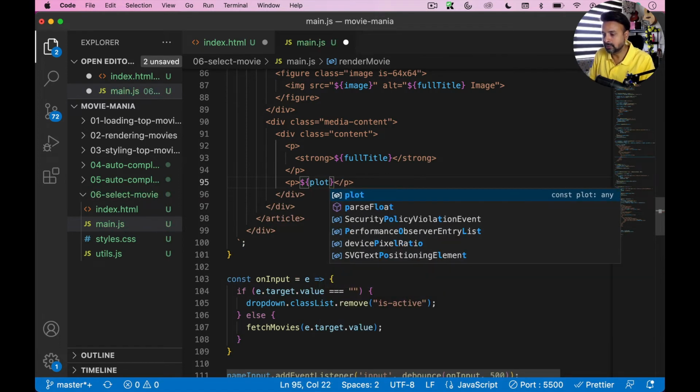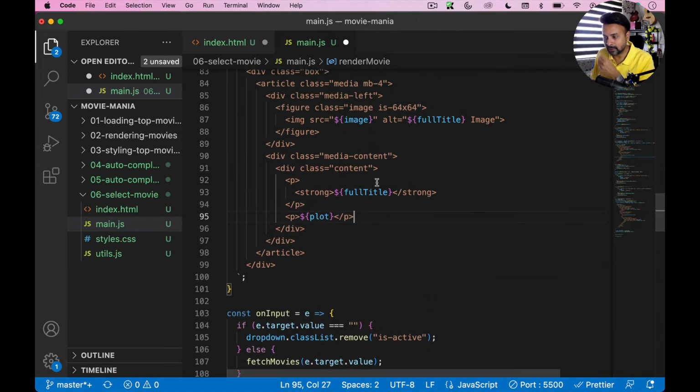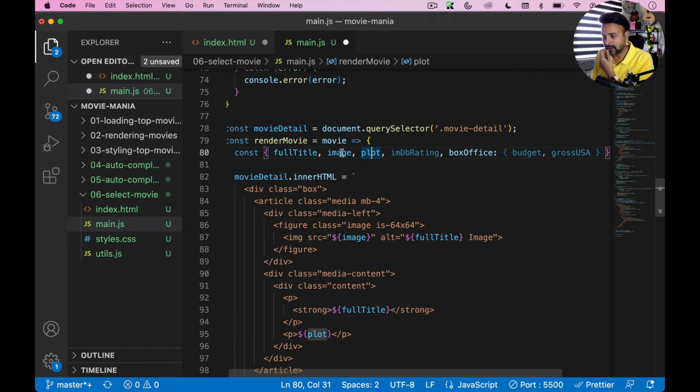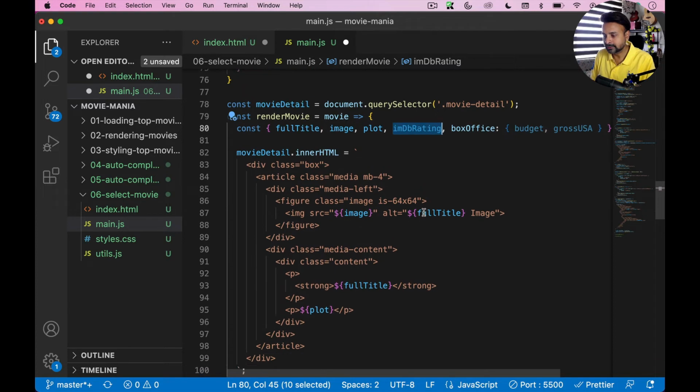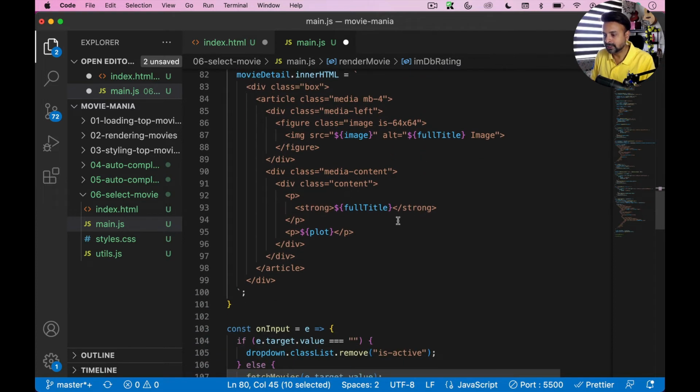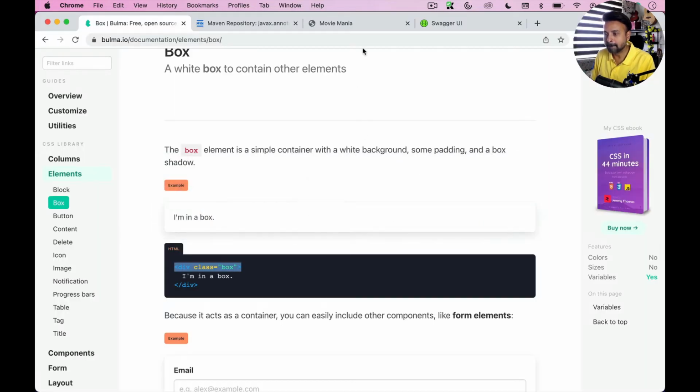So let's show the plot. Okay, so I'm grabbing all those values here. Plot, image, full title. Now the other things also I need to write down. So for the other things, again, I'm going to refer to Bulma.